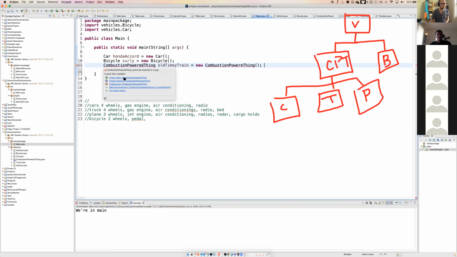it's going to get real confused, because if you look at the 5 fixes available: create class combustion powered thing. We already created a class combustion powered thing. We can create an interface combustion powered thing. We haven't gotten interfaces yet. We'll get there very soon. And then we have create enum combustion powered thing. We haven't talked about enums yet either.